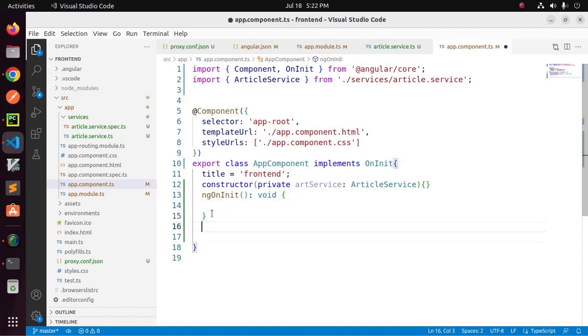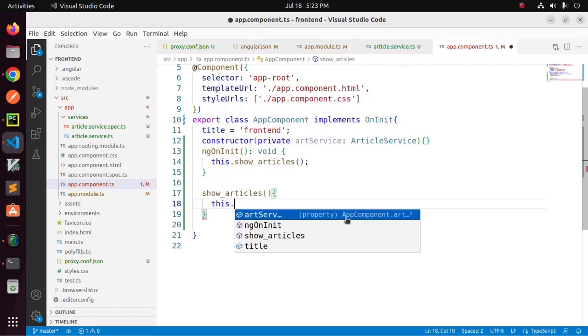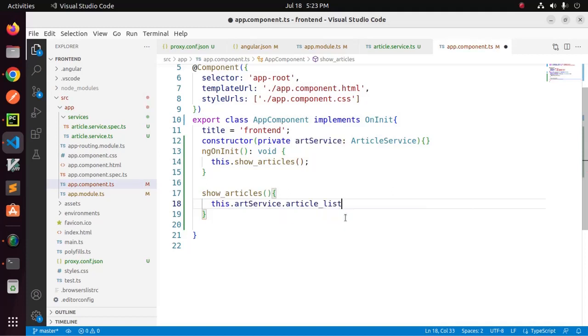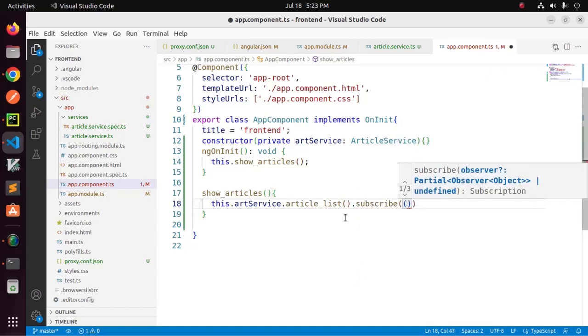Okay, now define a method. I'm going to name it showArticles. Okay, now call the showArticles method from ngOnInit. Okay, now get the service from the article service, the article list service. Okay, now subscribe to the article list.